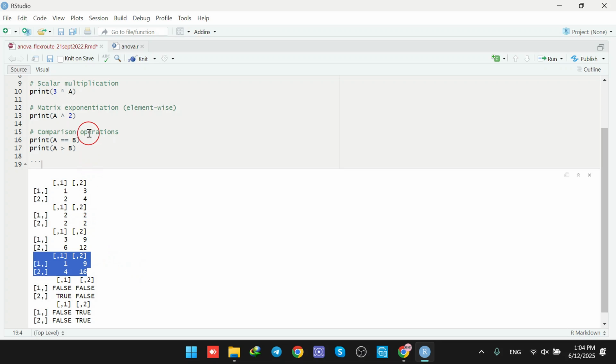So this is how actually we can do it. We can have the A and then the hat sign and then number 2. We could have number 3, number 5 as we wish. So just remember that it's an element-wise operation, meaning that it's going to raise all the elements 1 by 1 to the power of 2.